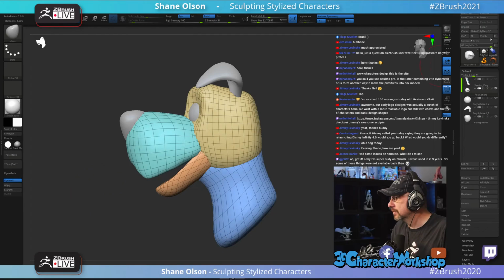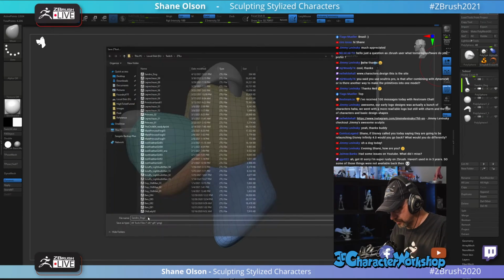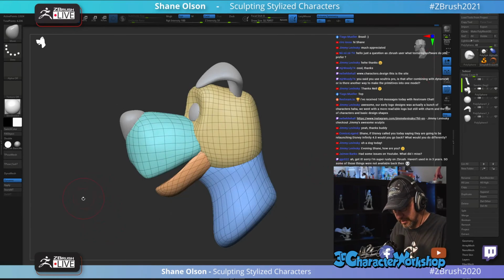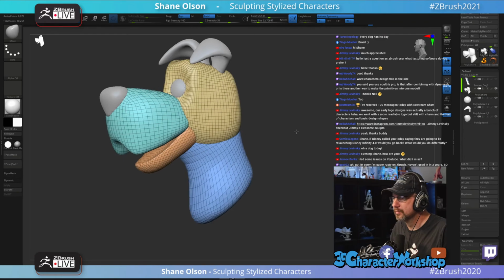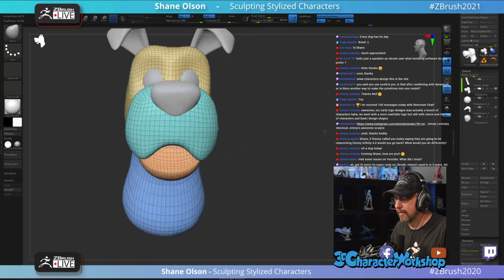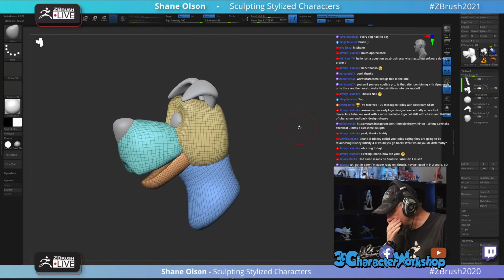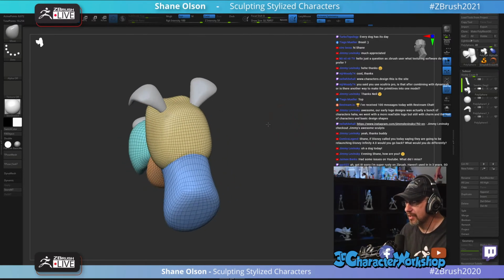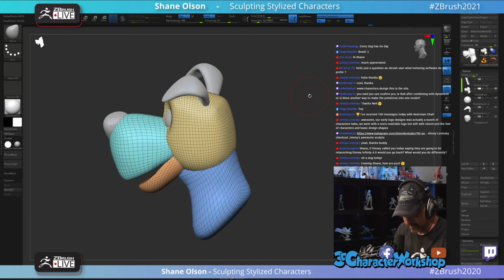Okay. Let's save this. And subdivide it once. Okay. I'm not gonna merge the ears in this time. I think I'm gonna leave them separate, just so I can move them around.